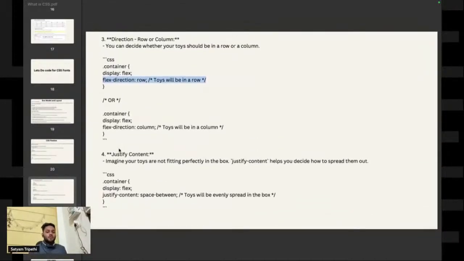And after that, the fourth point is justify content. Imagine your toys are now fitted perfectly in the box. Justify content helps you decide how to spread them out. For that, you just use justify content space between.